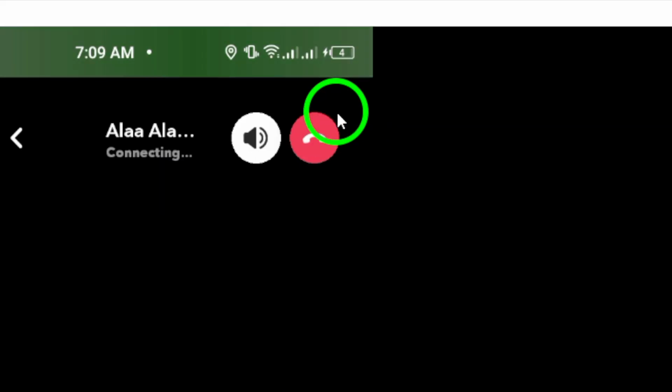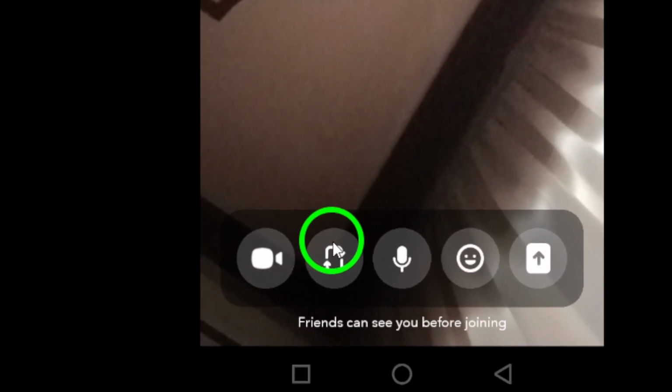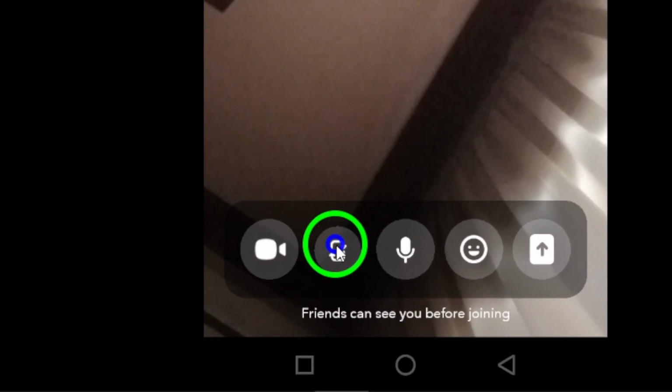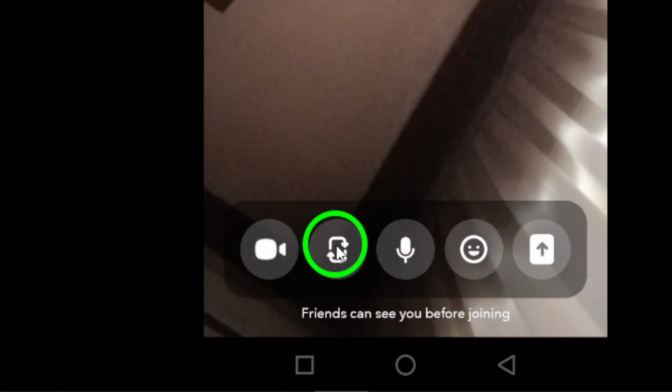Now, during the call, if you want to switch between your front and rear cameras, simply tap on the switch icon at the bottom of the screen. This will toggle between the two cameras, allowing you to change your perspective seamlessly.